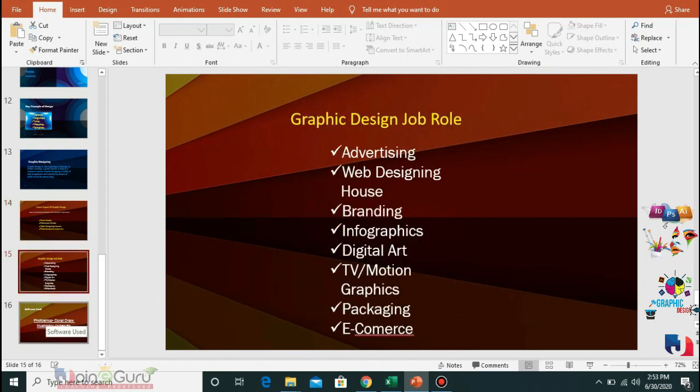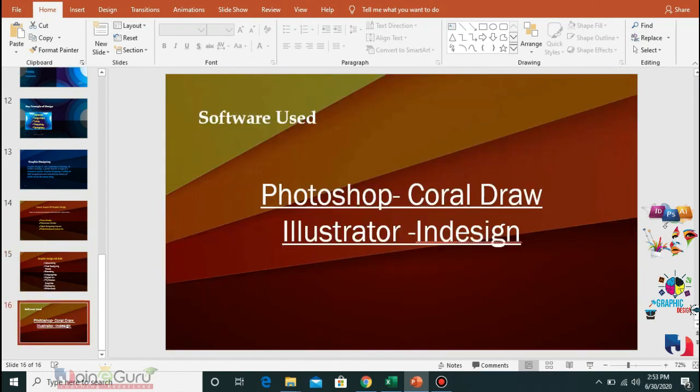Now, let us come to the software used in graphic designing. Photoshop is a raster graphics software, a mother graphics software used for all purposes in media like web designing, animation, video editing, and many more. Other than that, CorelDRAW is a vector graphics software used for commercial purposes. Besides that, Illustrator, InDesign, and many more such software have a great role to play in learning graphic designing.